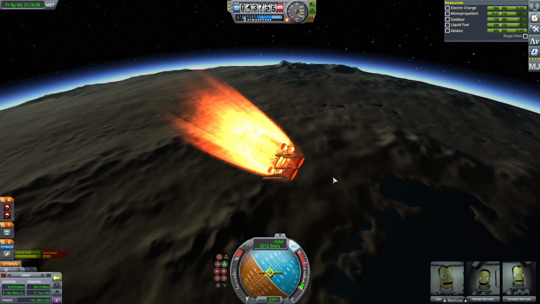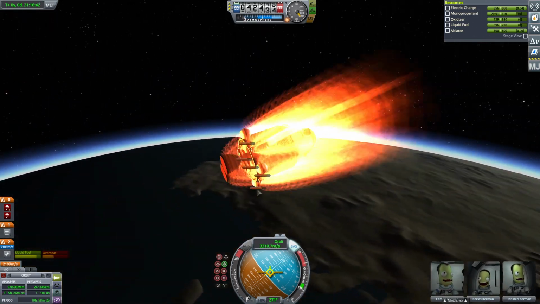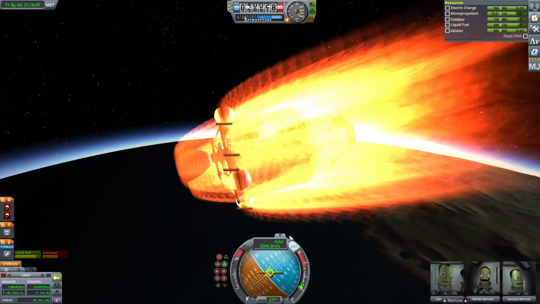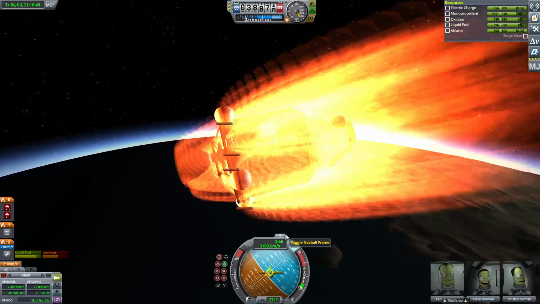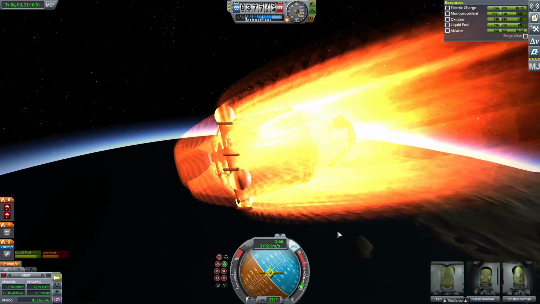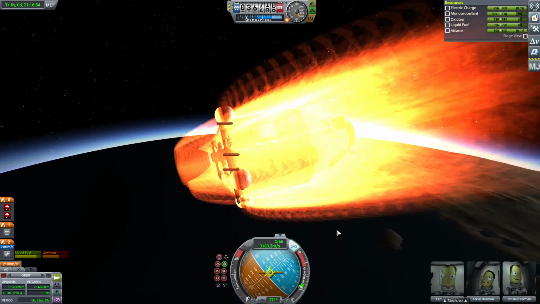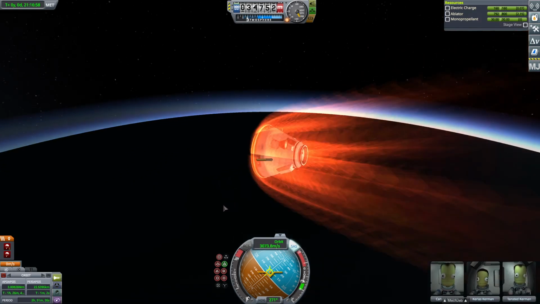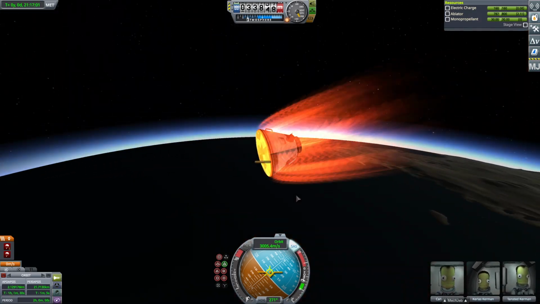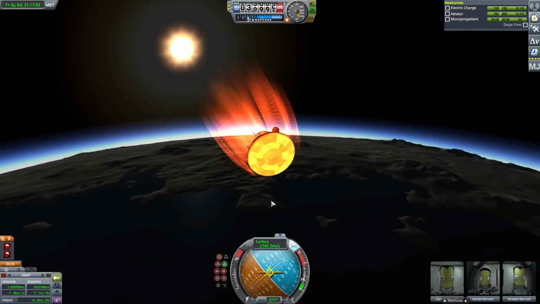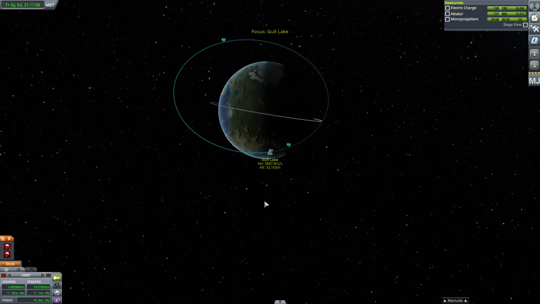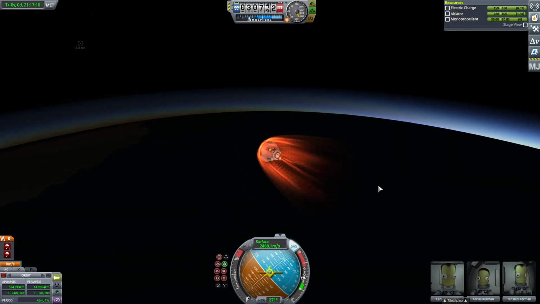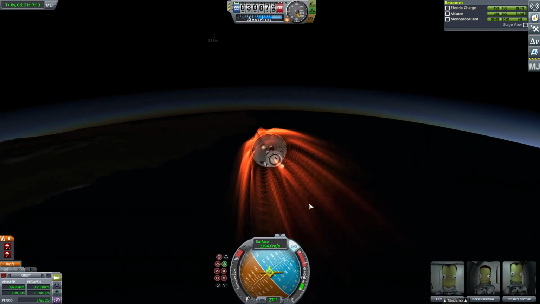A little overheating on our engine here, and our fuel tanks. So let's go ahead and jettison those before they get too hot and explode. Alright, now we have this heat shield here. Very, very useful. It looks like we're going to have enough friction to slow us down on our own without any thrusters or anything.